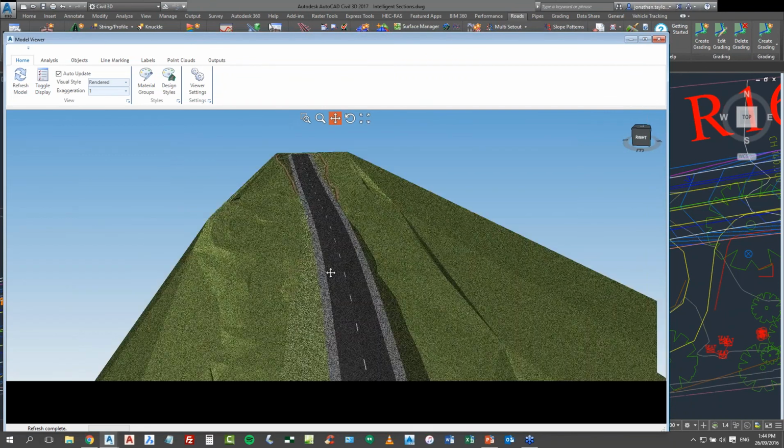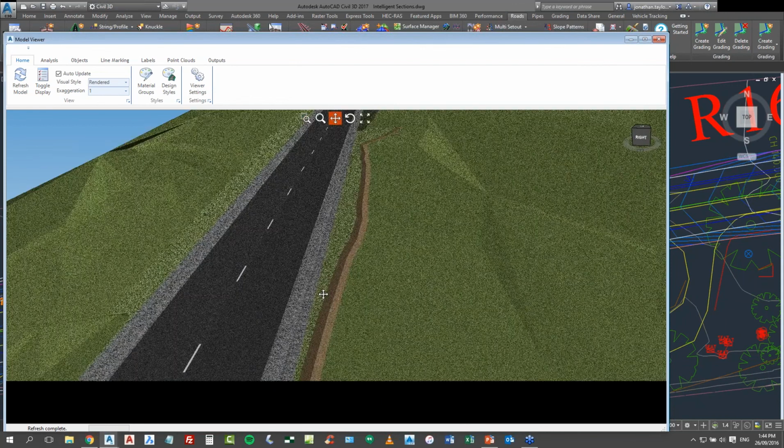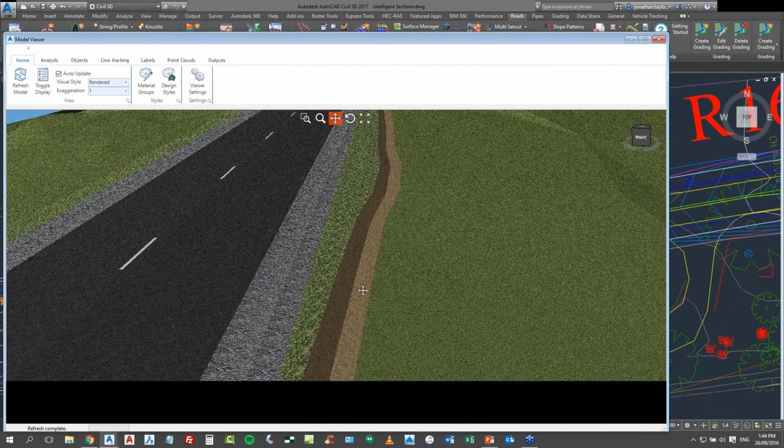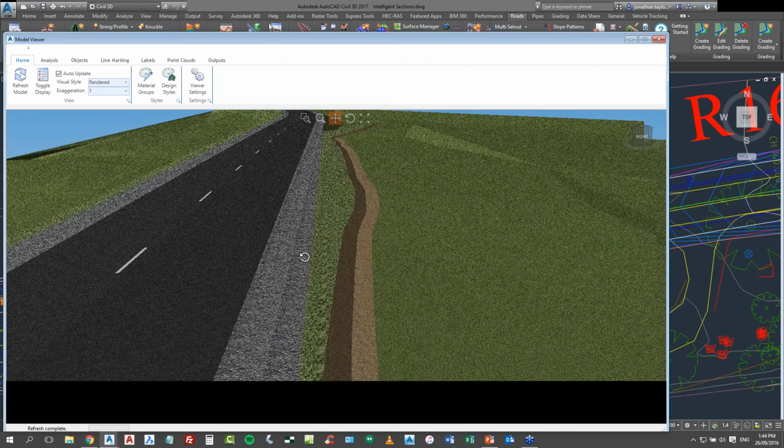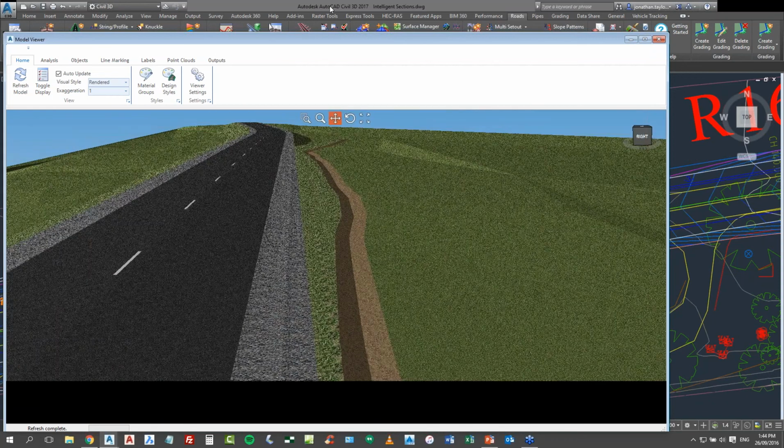So when you get this, you'll initially see everything in red. Because the codes you've created are brand new, the software doesn't know what render material to apply, so you can right-click and assign material group. I put topsoil deliberately to give a bit of contrast rather than everything being green. I'll leave Model Viewer open just to show you how that can be left.